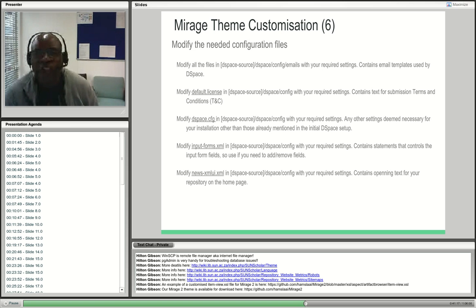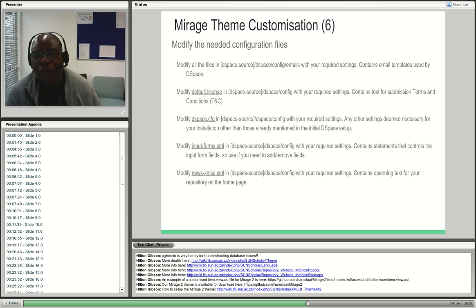These are found in the config. There's a folder called emails. The other one you also want to change is the default.license. This gives you the terms and conditions of what the people that are depositing materials into the system need to know about before they make a decision to do that. So there is again a placeholder text there that you might need to change to conform to your policies.